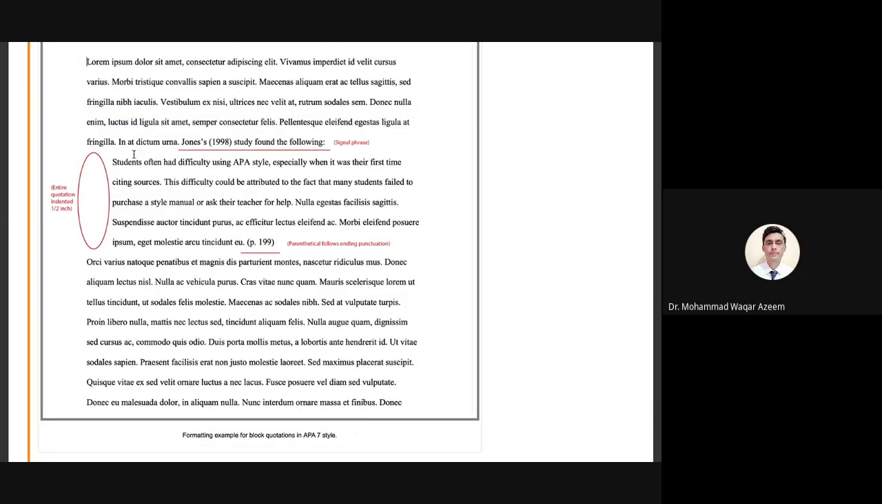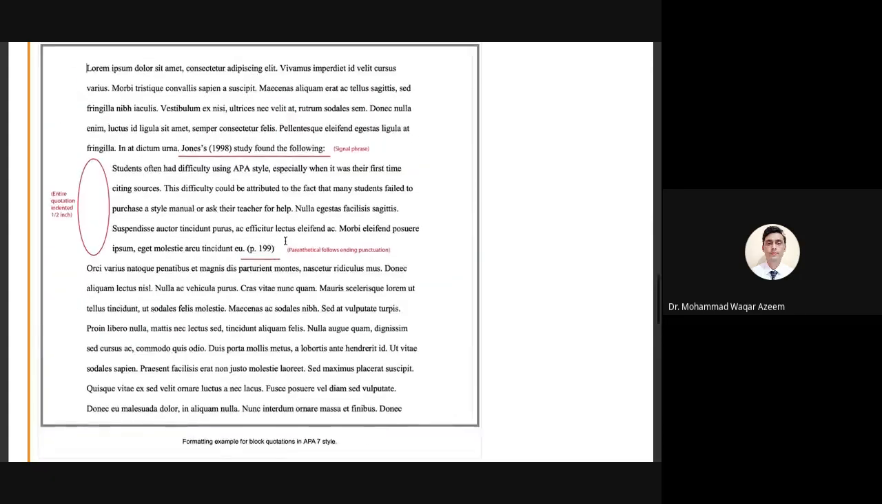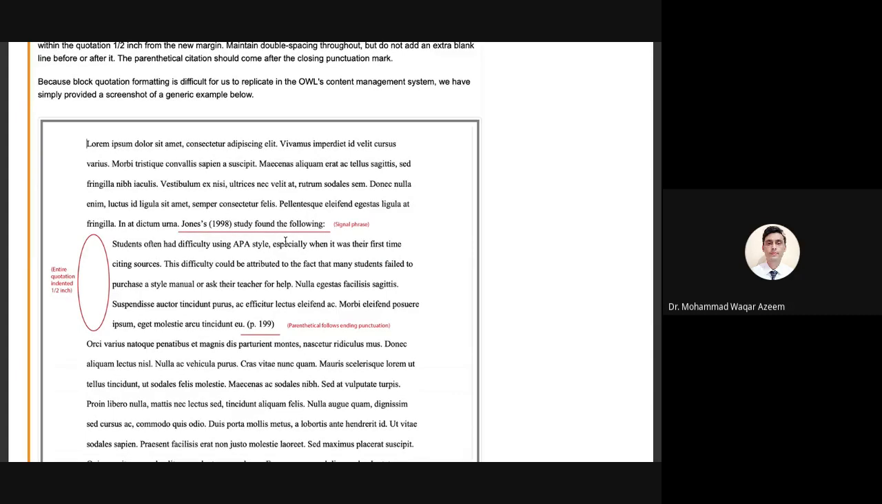Again, one more thing. In the longer quote, you do not use inverted commas. So this indentation of the whole quote is enough signal that this part of the text is a quotation. Any question about the longer quote, students? No, sir.